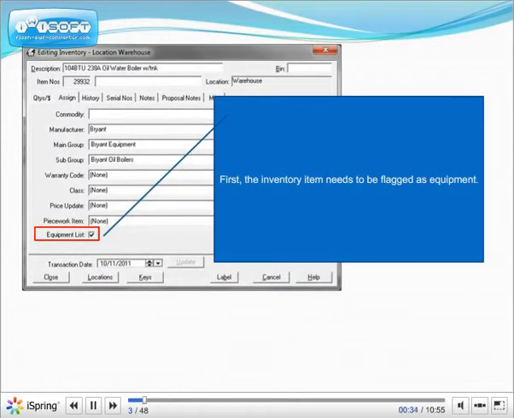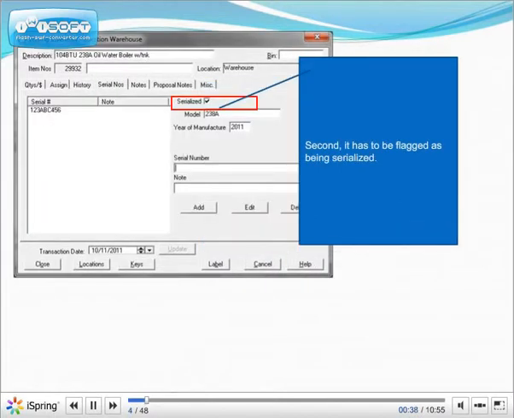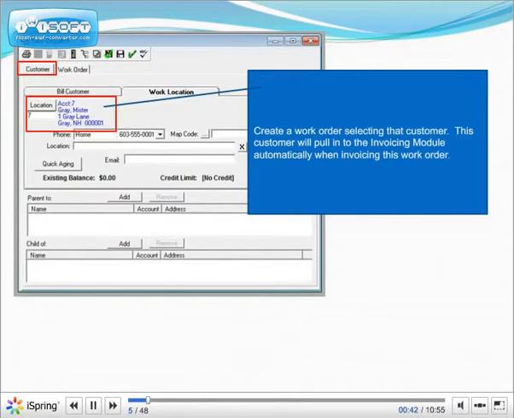First, the inventory item needs to be flagged as equipment. Second, it has to be flagged as being serialized. Create a work order selecting that customer. This customer will pull into the invoicing module automatically when invoicing this work order.